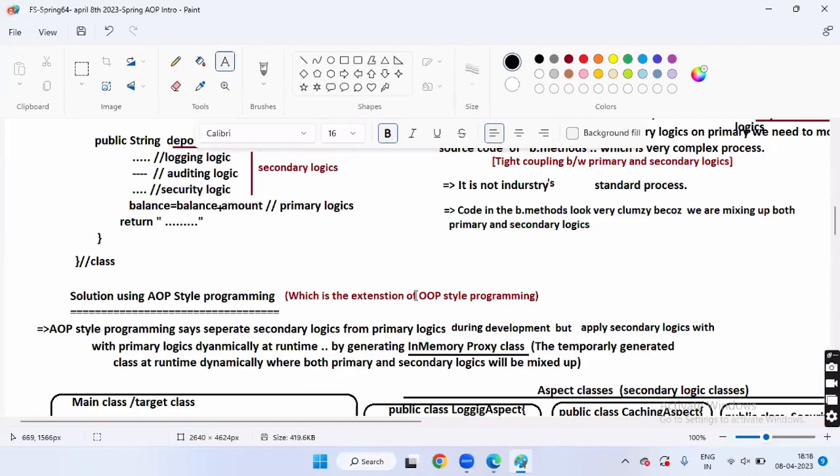Are you understanding my statement, guys? Come on, everyone. What it says: at development time, keep them separately. Due to AOP enabled software, this software generates one Java class dynamically at runtime. Their primary and secondary logics will be mixed up as needed.